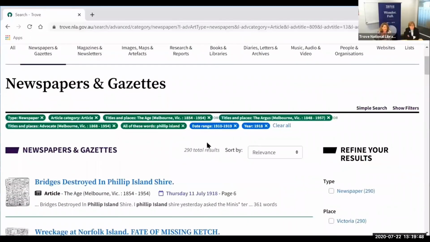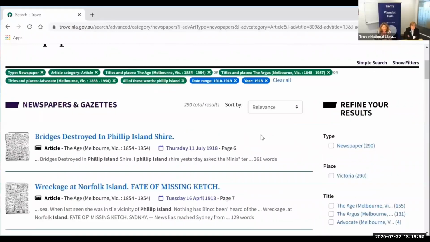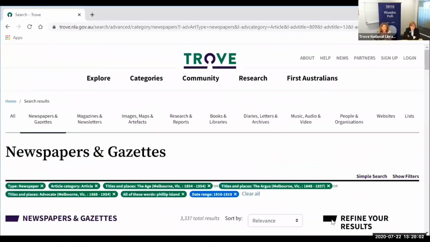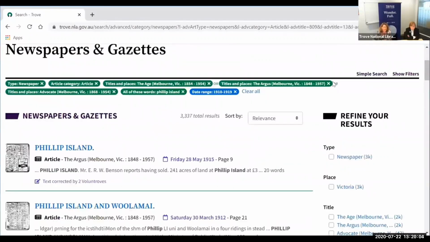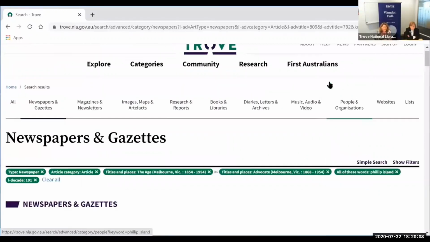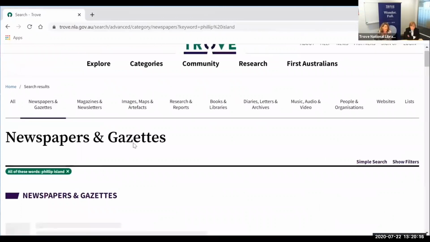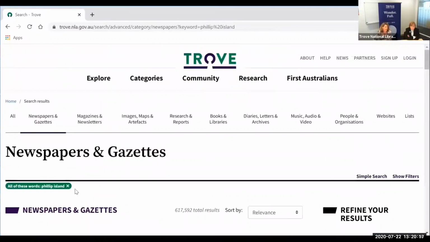You will notice that these additional filters have now been added to the filters at the top of the screen. If we want to broaden our searches again, we can actually remove these filters by either selecting the tick box again or by selecting the X next to the filter. We can also clear all the filters by selecting the Clear All. And that will return us to our initial search, Phillip Island.